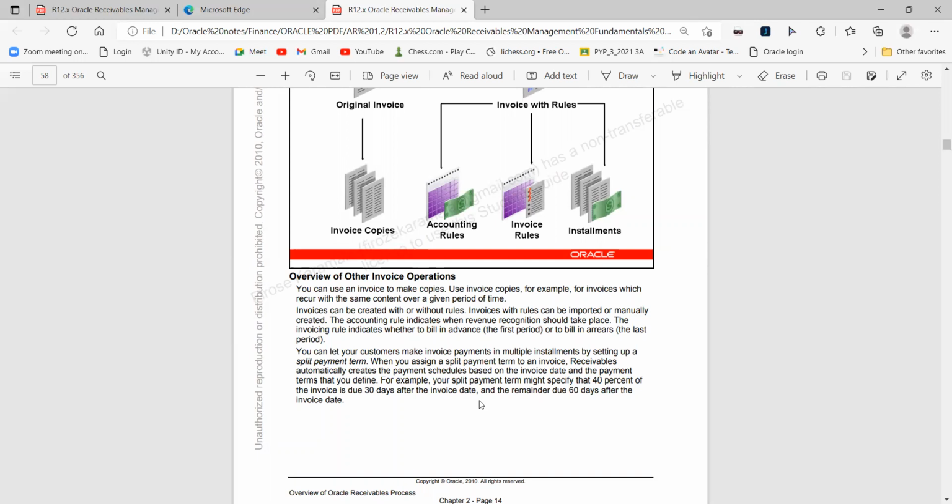You can let your customers make invoice payments in multiple installments by setting up a split payment term. When you assign a split payment term to an invoice, receivables automatically creates the payment schedule based on the invoice date and the payment terms that you define. For example, split payment, you are splitting your payment. This is like EMI, sir.